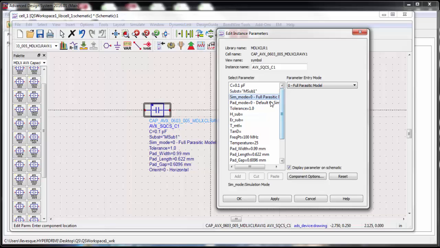The default is 0, which means it's representing the full parasitic model, which includes pad and substrate parasitics. The other options are Sim Mode 1, which will make the model simulate as an ideal model. Sim Mode 2 is the same as Sim Mode 0, however it removes the parasitic effect of the pads. And there are several reasons why this feature has been added.